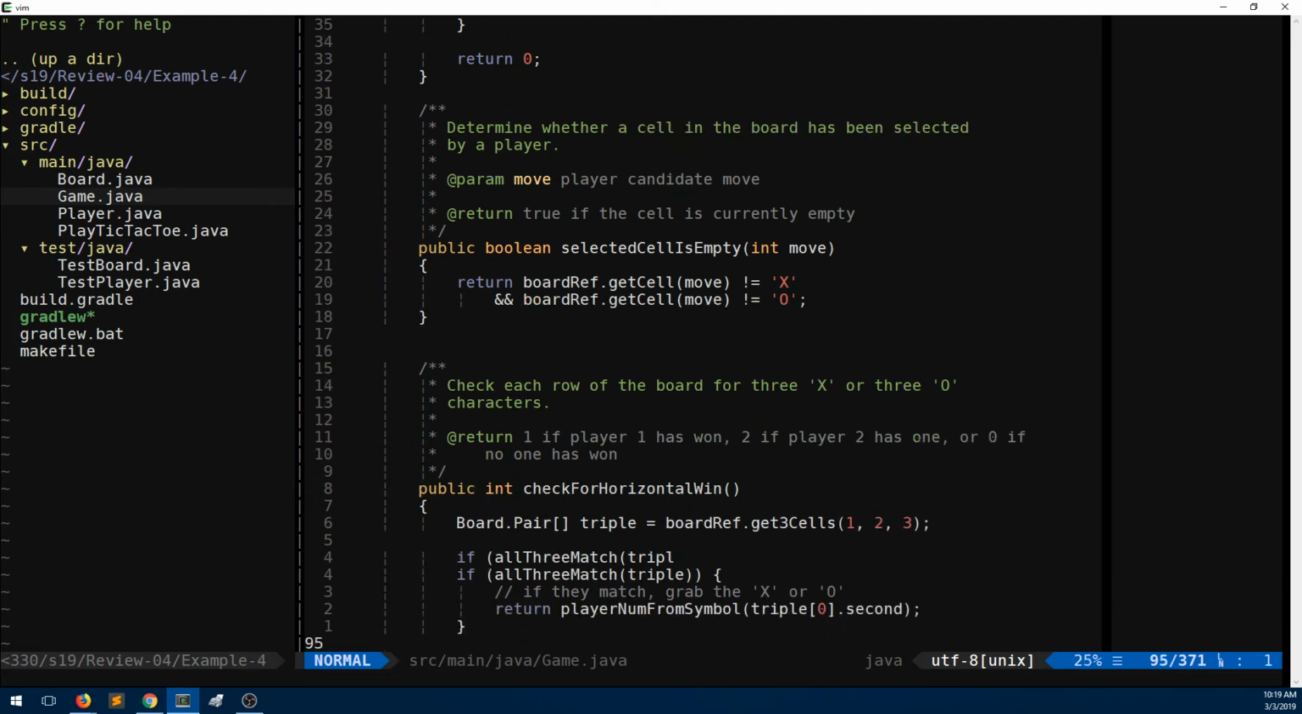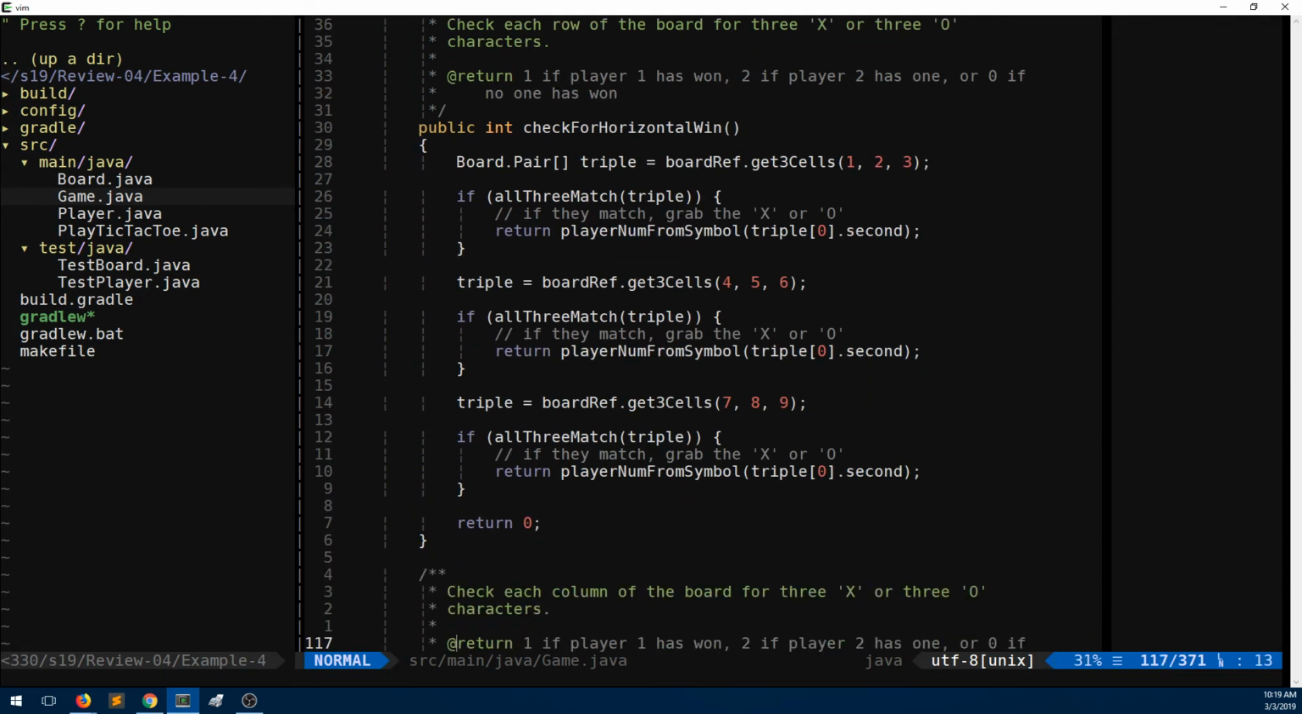Then I'm going to go down a little bit further. Check for horizontal win. We see it translates almost directly from the C++ version, except at the time of writing, Java does not have a built-in pair class, so I had to define my own. But it operates the same way. And you can see I made it mirror the C++ one. So I still have a board get 3 cells function. And I'm going to check and see. Do all 3 match? And the rest of the logic is identical to the C++ version.